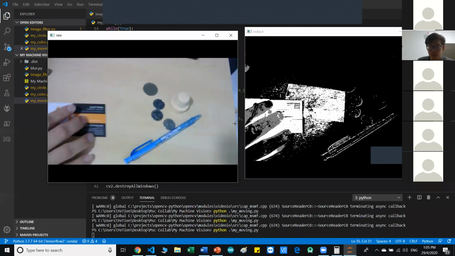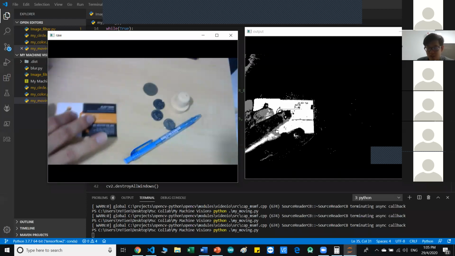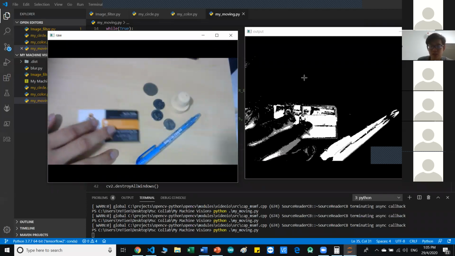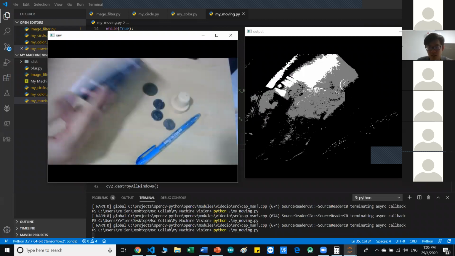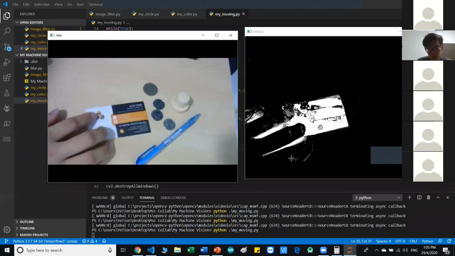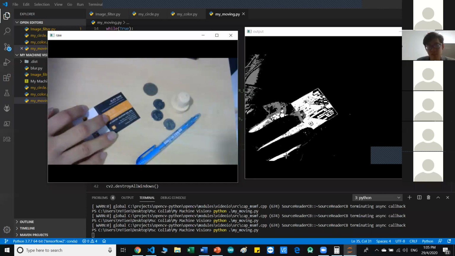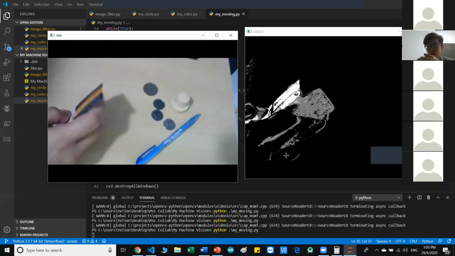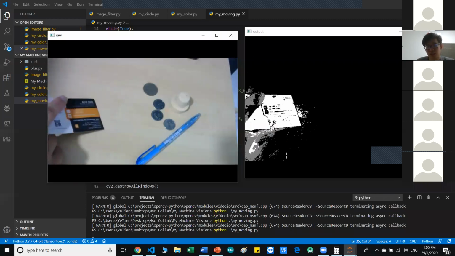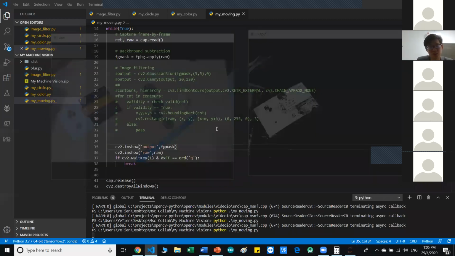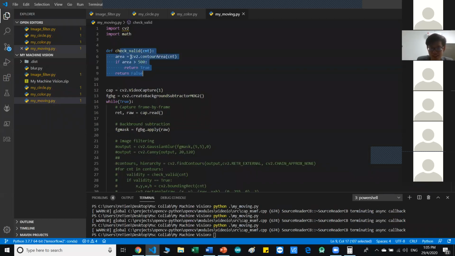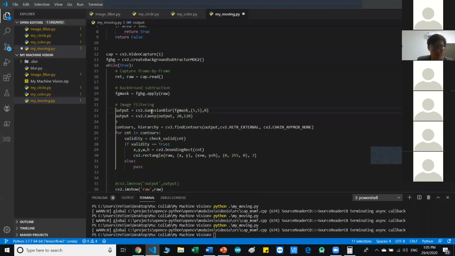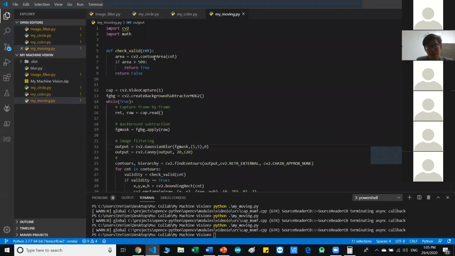This image here is actually still a filtering method. It's just a tool for you to find this filtered image. After that, how sensitive you want it to be depends on how you filter it and how you detect the object via object detection. For us, we just use this check valid. It's a very, very simple object detection, just rule based. Area larger than 500, we allow it to pass through.